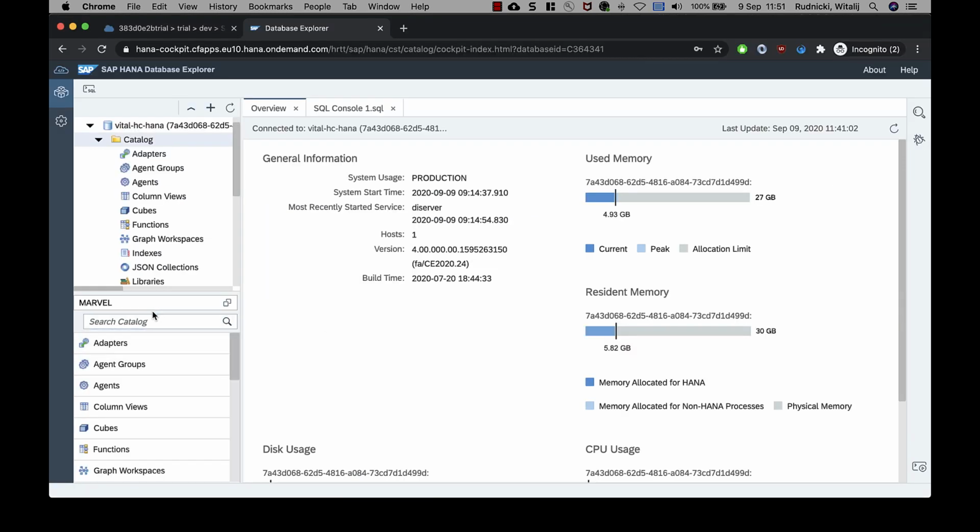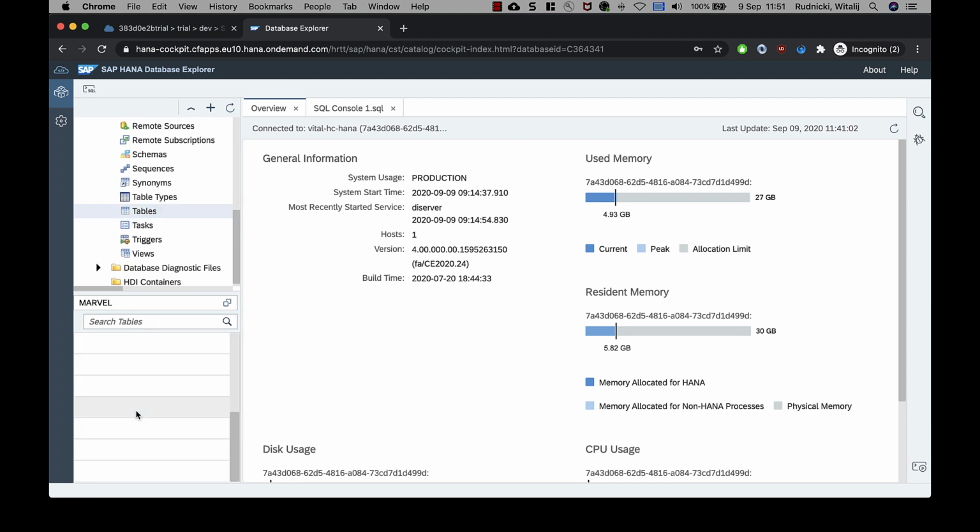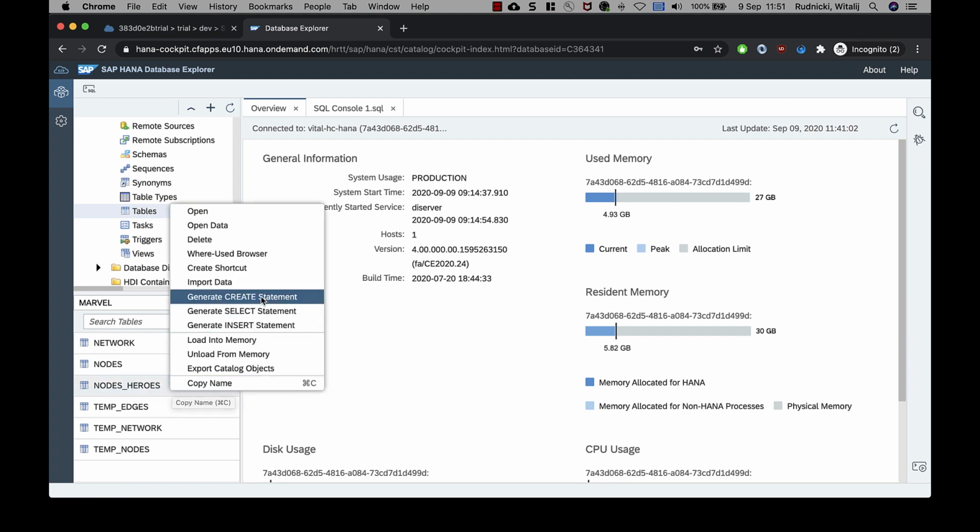I loaded this already into the Marvel schema. I needed to do some data quality checks and cleanups. So there are a few tables, but the final two that we are going to look at are nodes heroes, a table that has all the Marvel heroes, and the network, the table that describes which of them are connected.